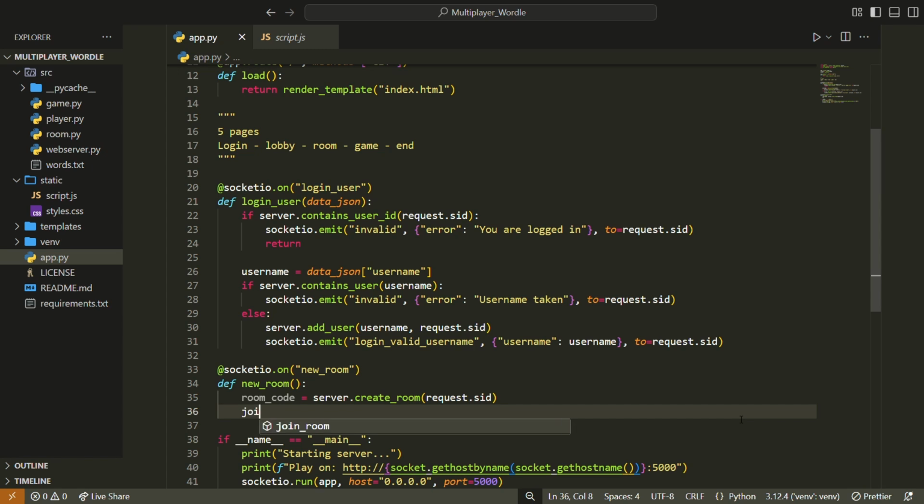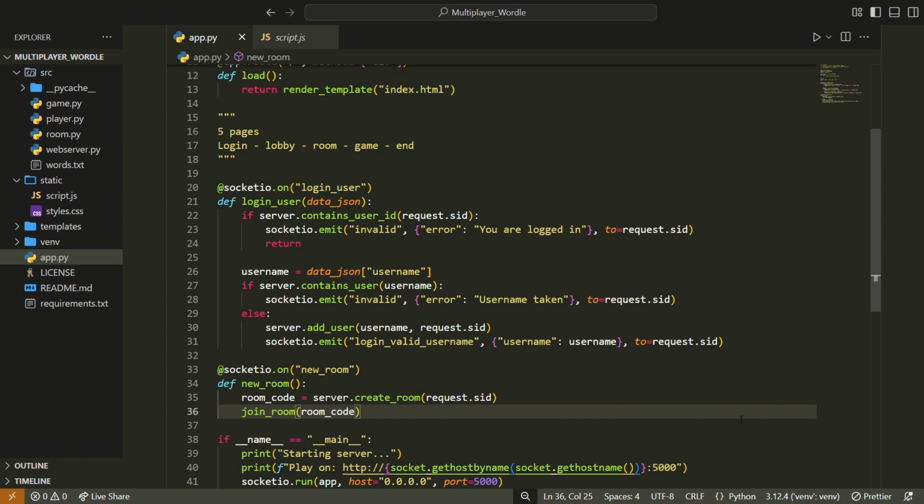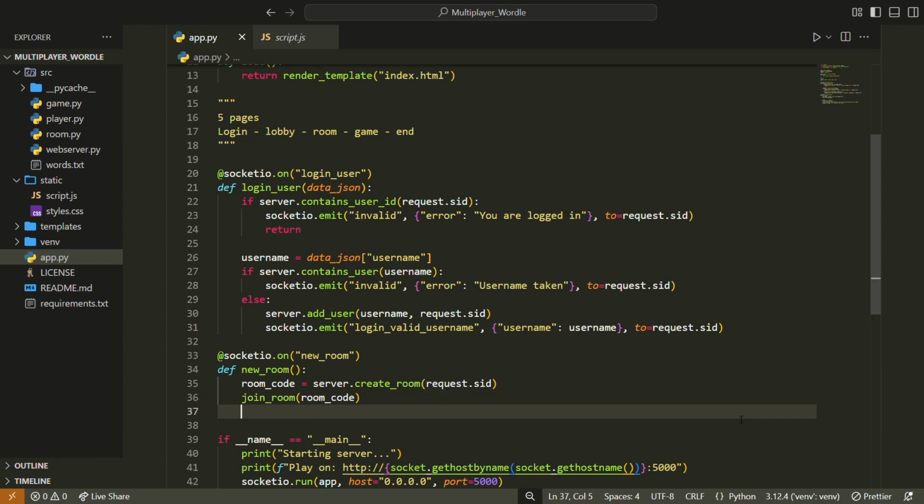Then we will join the room with the room code. So this is to create a new room and join it and have this information stored in the WebSockets connection. The WebSockets has an option to send messages to every player in a room, and we're leveraging this here by joining a room. And then we will return a message to the front end that the room has been joined successfully and that the player can now wait in the room.